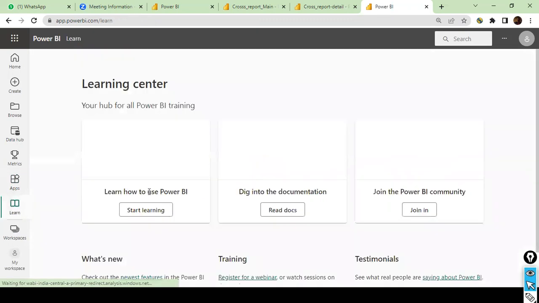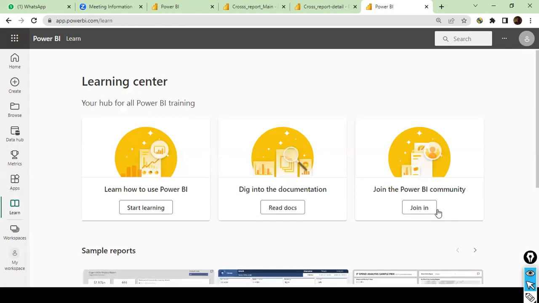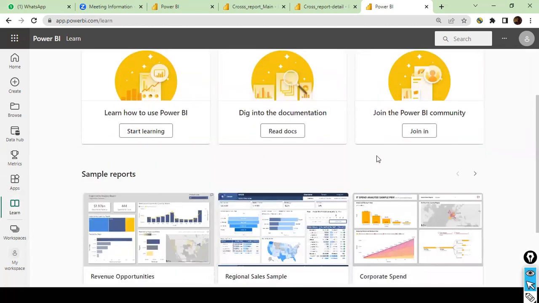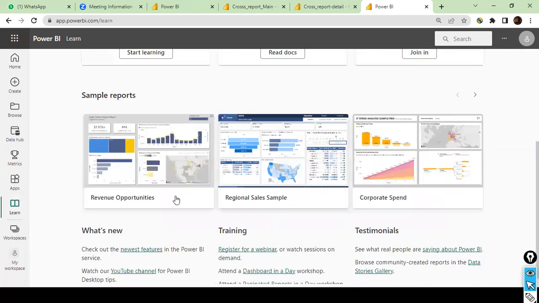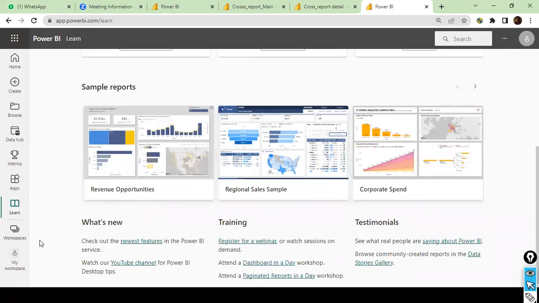And the next one is Learn. Here you can go and learn anything related to Power BI. There are also sample reports available here. You can take a look at them.